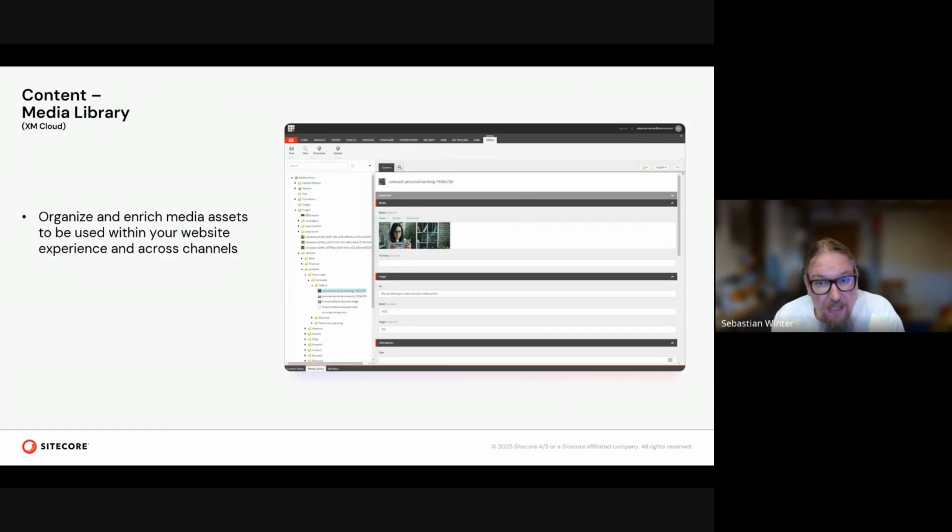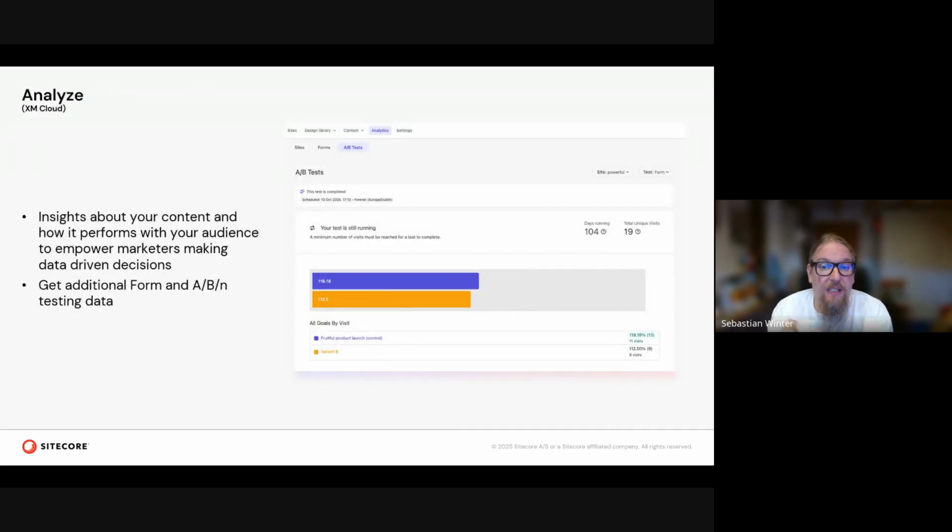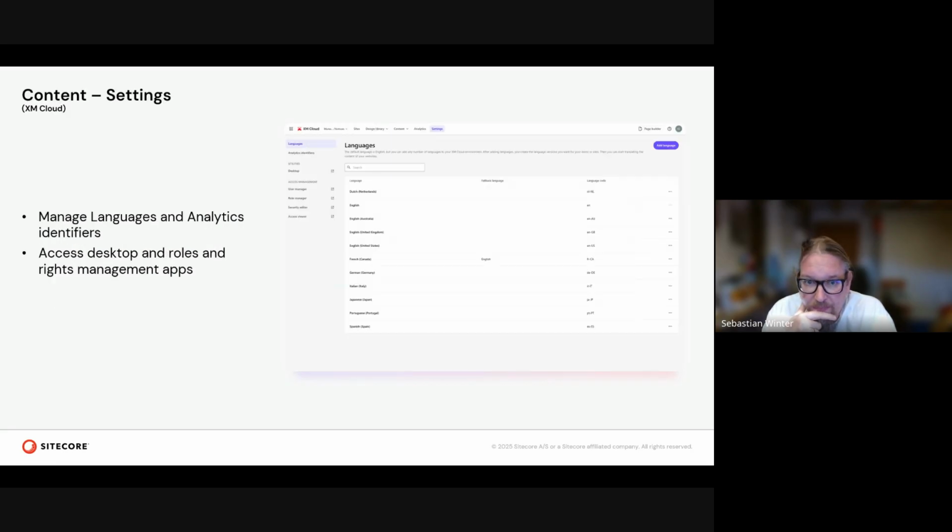Of course, Media Library is still your inbuilt asset library to organize images, PDFs, and all other kinds of assets. And to analyze what your audience resonates with on your website, XM Cloud Analyze provides insights about visitor behavior. You also get the results of your A/B tests here in the analytics.